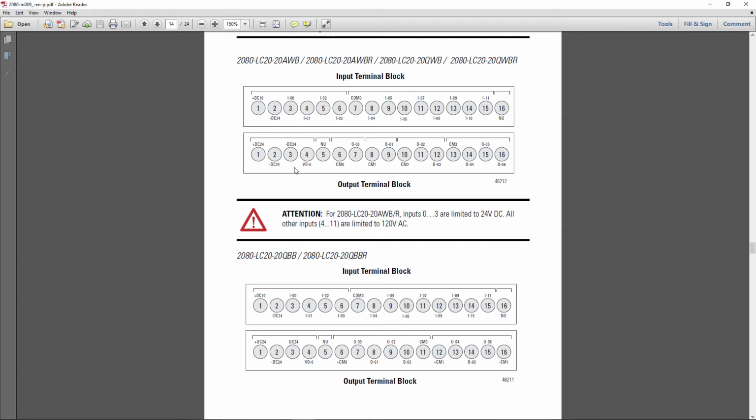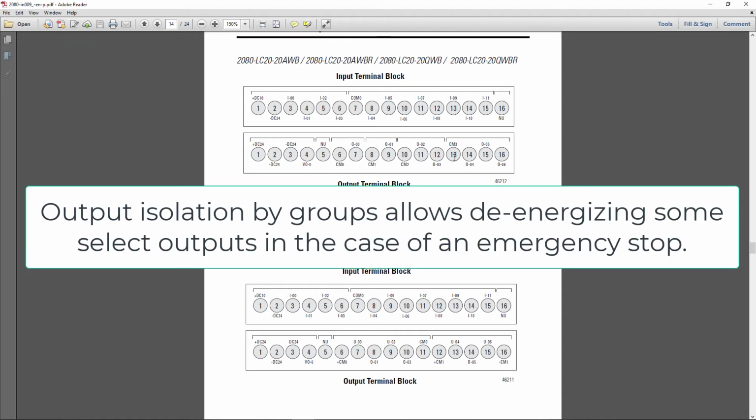Notice that you have output 0 has a common. Output 0 right here, pin 7, that has a common. 1 has a common. 2 and 3 have their own common, and then 4, 5, and 6 have their own common, which means you technically could have 3 different voltage levels being switched. Whereas with the QBB down here, it's just straight up DC.